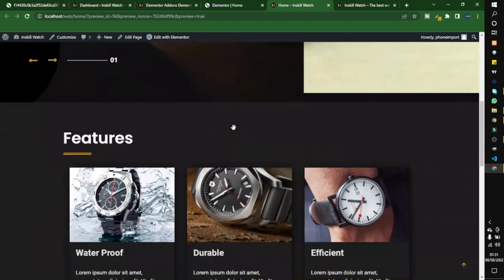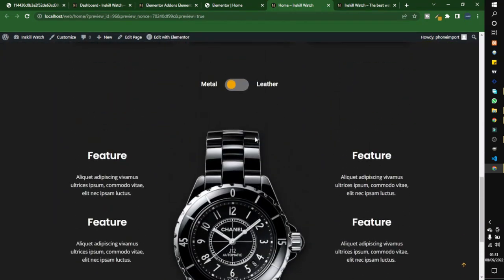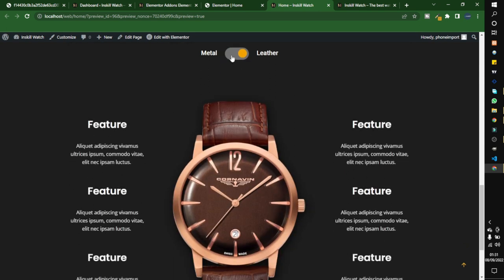So I'm going to scroll down. We have the features, and as you can see, we have this part. So if I toggle it, it changes, as you can see. So we've created our switcher section.